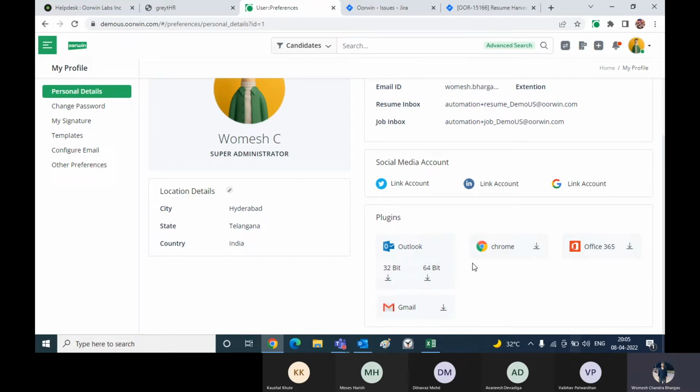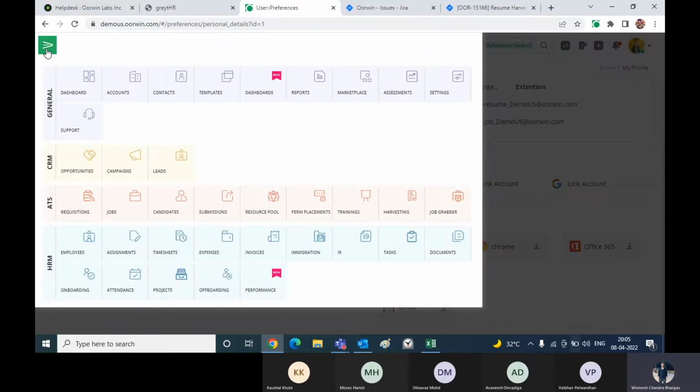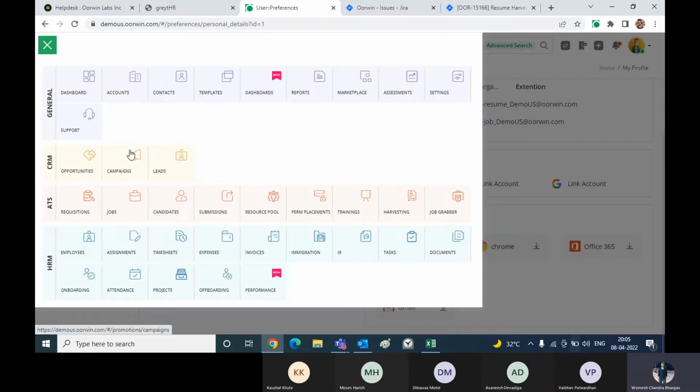So let's suppose you're using Gmail. I recommend you use this Chrome plugin. Once you download this plugin, you can easily pass the jobs and candidates from your email. I'll also show you that in the later parts. And so basically for recruiting, you'll be using jobs, candidates, submissions, and advanced search also.